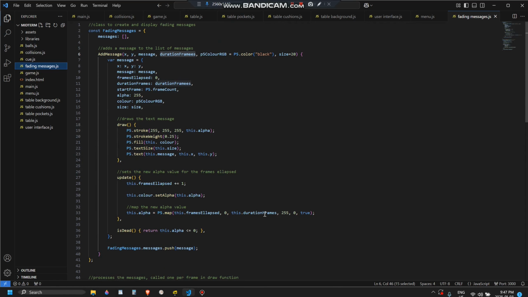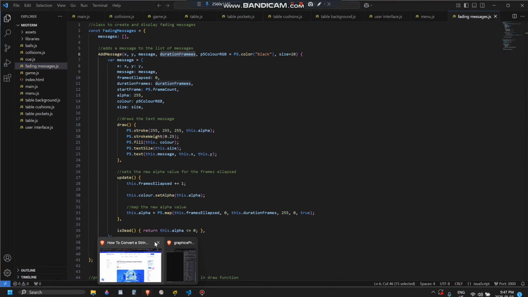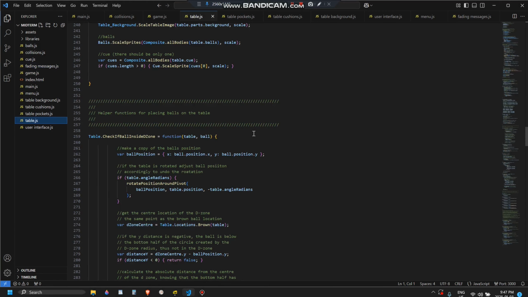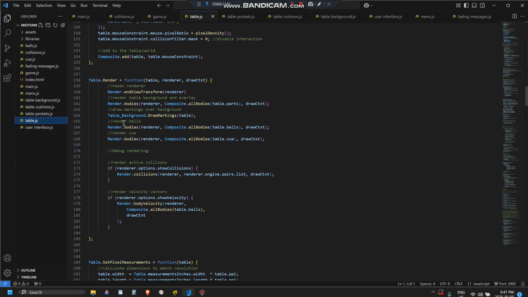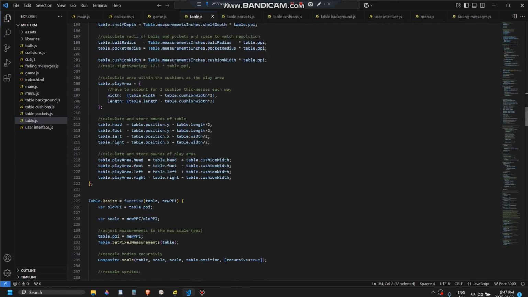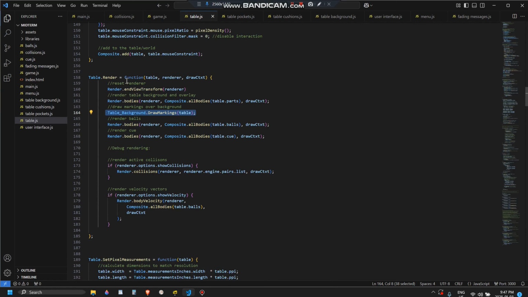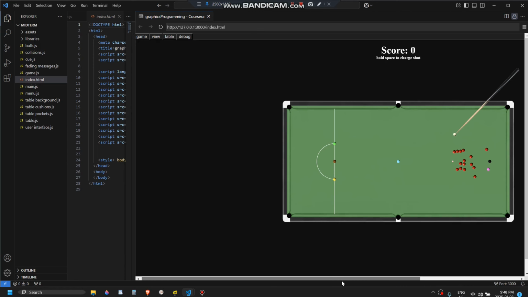This is pretty much the only P5 drawing that you do, other than a little bit in the table. Here you've got a little draw markings, which is done in layers. You have the background image layer, draw the markings over top of that, and render the balls. Then you render the cue. That's pretty much the whole app. So that's my snooker app.